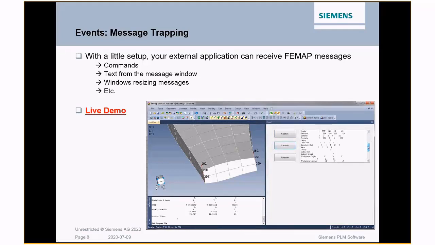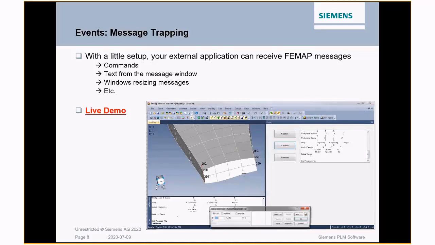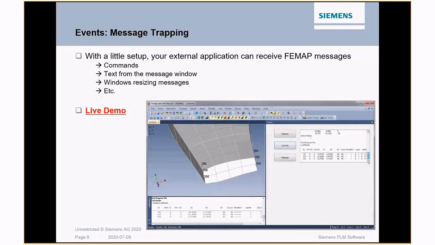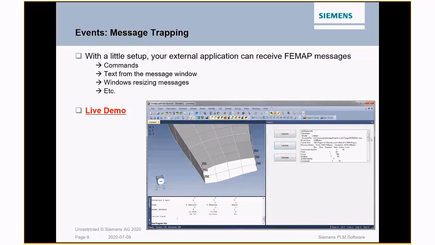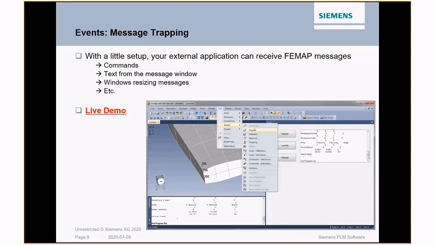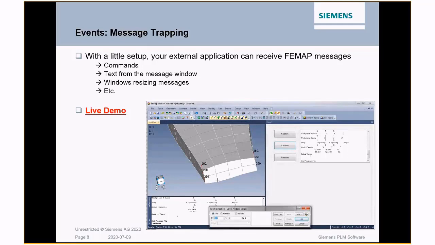So here I have a pre-written program that does some message trapping, and I'll show you the code in a second. What you'll see is that when this pane is added into FEMAP and I've registered the messages to be trapped in my application, everything that I do that is sent to the messages pane is also sent to my application. So this receives commands like text from the messages window. You can receive commands like the resizing of the FEMAP GUI. You can receive other commands like we just saw with the event interface.